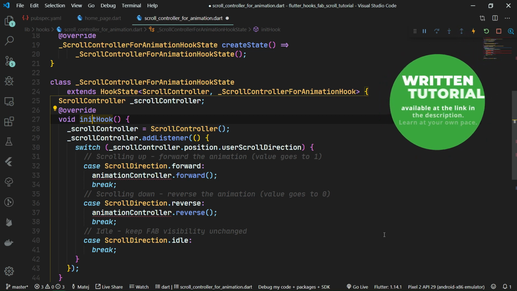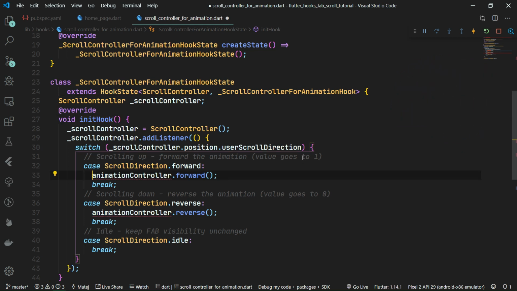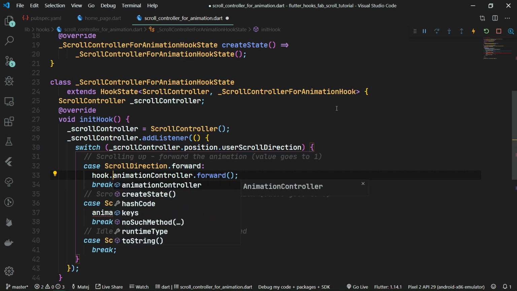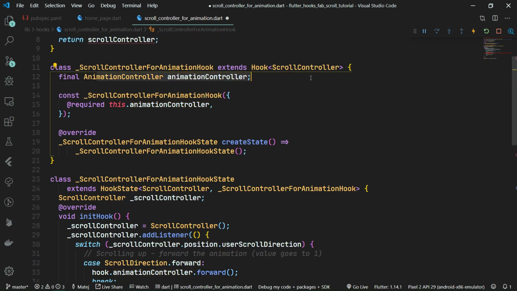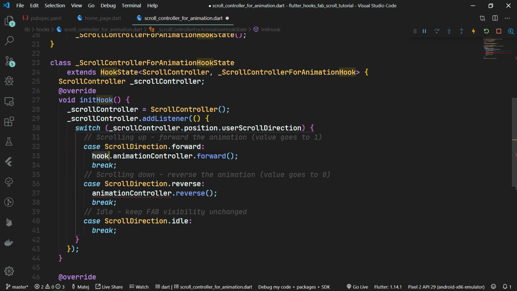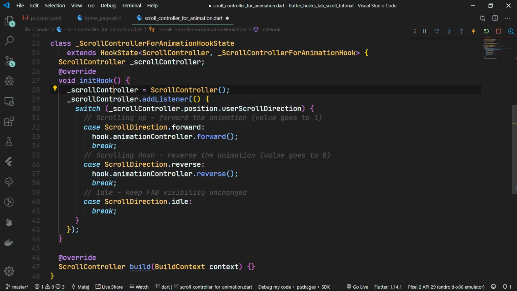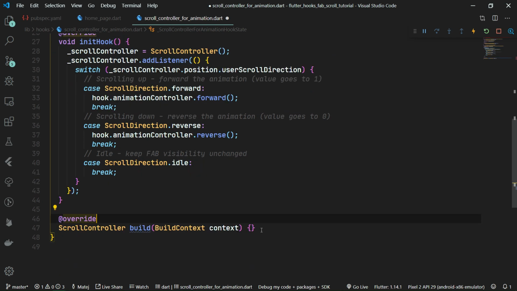So in order to access the animation controller, we need to get whatever is inside the hook class. So hook.animationController, which will grant us this one. And we need to do the same in the other case of the switch statement. That's awesome. Once the scroll controller is initialized inside init hook, we then want to return it from the build method. So let's just say scroll controller.